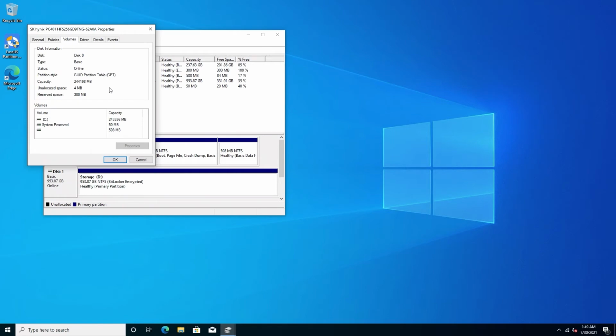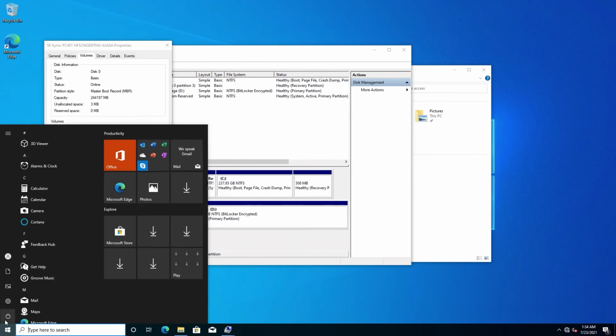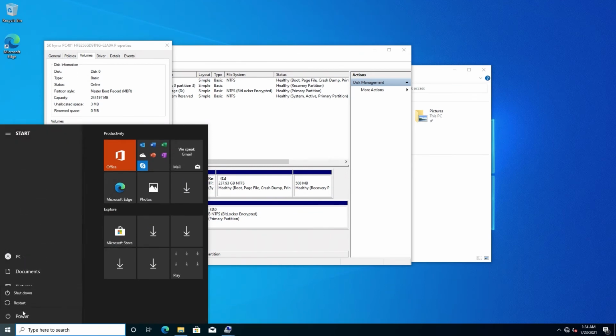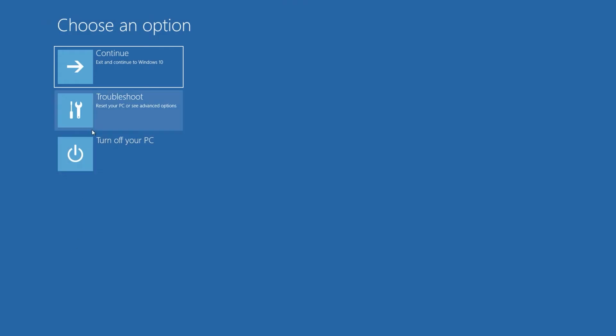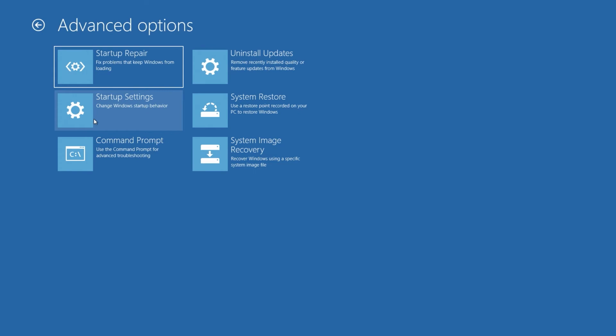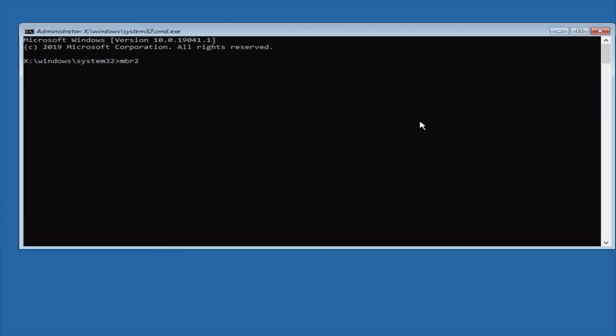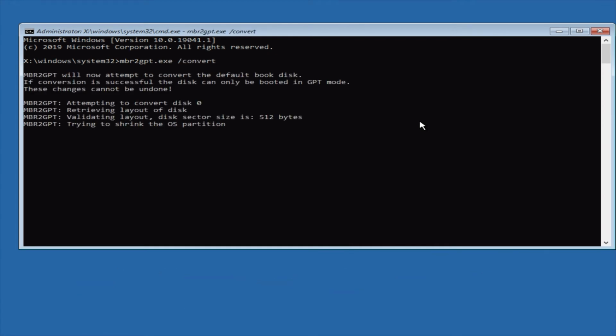Now, the second option requires a little more work. Click the Start button, then the Power button and hold the Shift key while clicking Restart. On this menu, click Troubleshoot, Advanced Options, and then Command Prompt. Type mbr2gpt.exe /convert. Command Prompt will attempt to convert the drive to GPT.